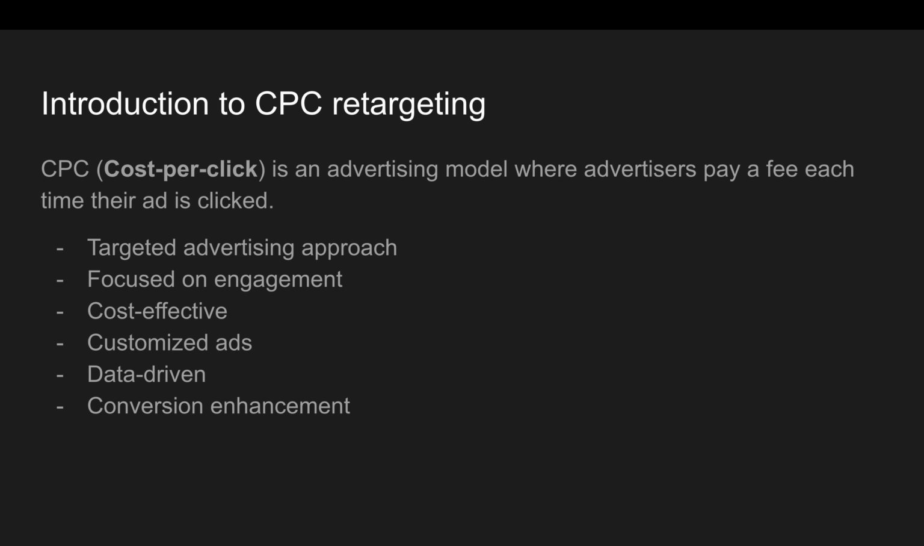It's really cost effective. You're able to customize your ads, data driven, and it focuses on conversion enhancement because usually CPC is looking at users that know your brand, have already engaged in your website or tool in some shape or form, but maybe they didn't complete an action, right? So that could be like filling out a form or making a purchase.